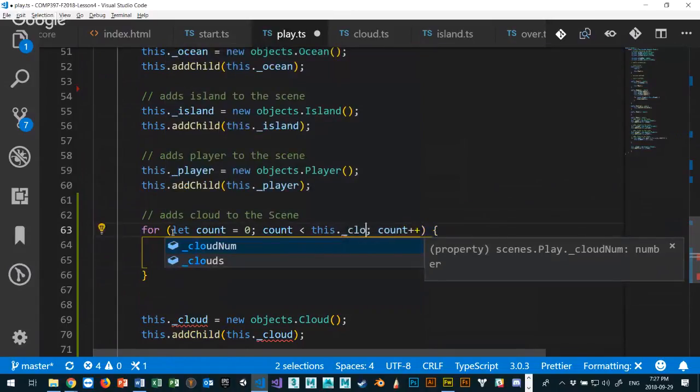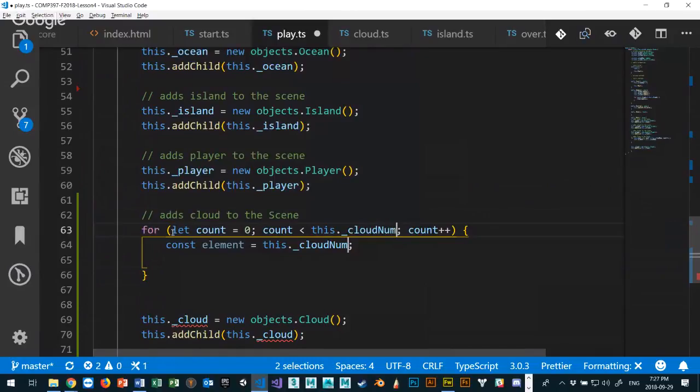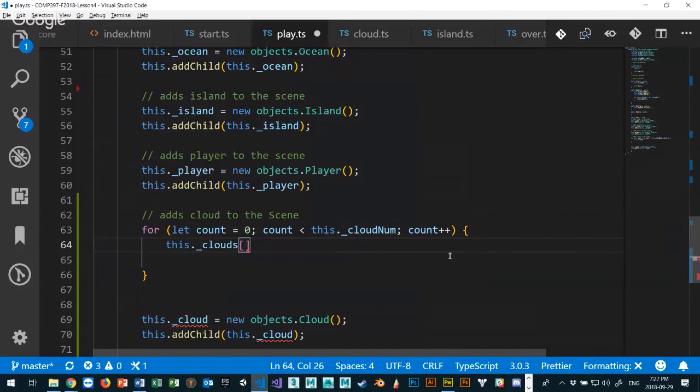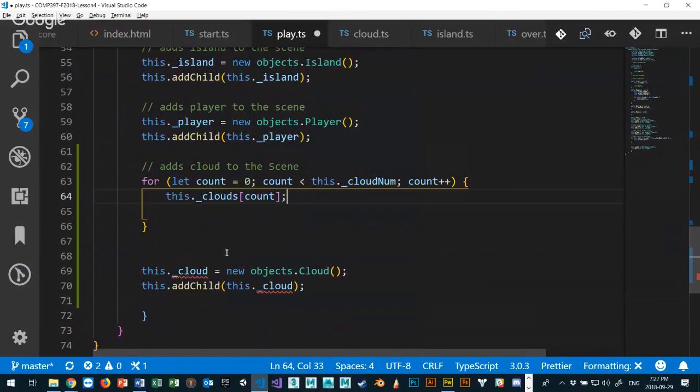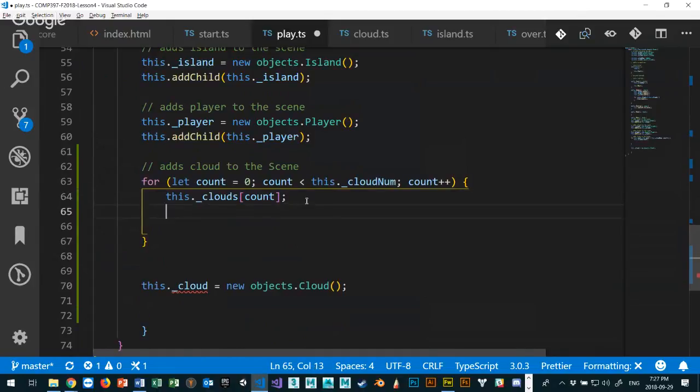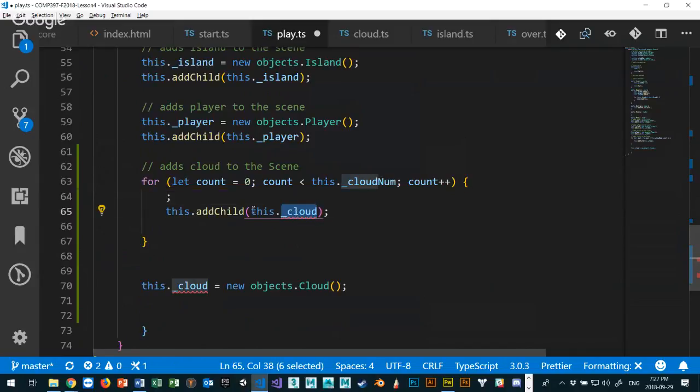this dot cloud num, underscore clouds, I want to go through the list, which is this dot underscore clouds count. I want to add that to the stage, and I want to make a new cloud. Uh-oh. I want to do this for sure here, right? So this part I want in here. And I want to take this part here, and I want to jam it inside here. I'm going to say that for every cloud in the cloud array, then do that. But what about this part? I got to do that somewhere else.